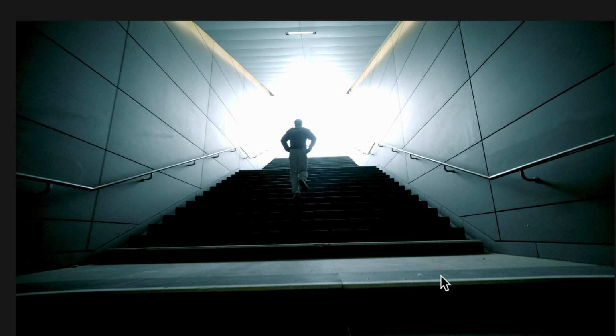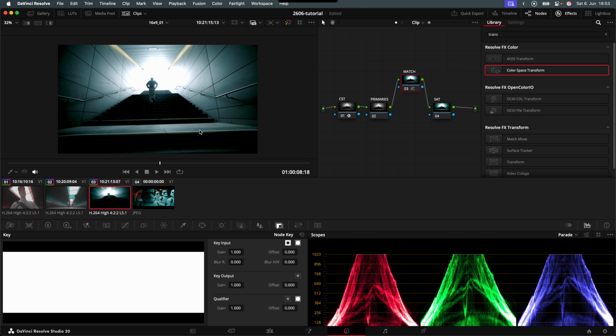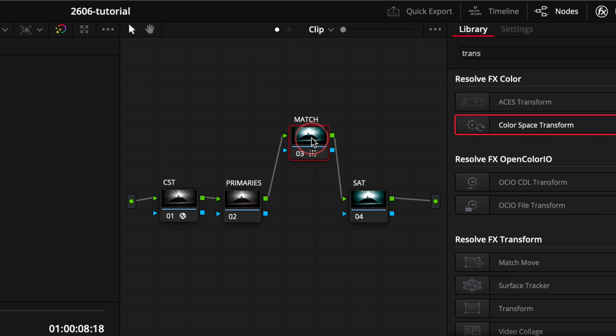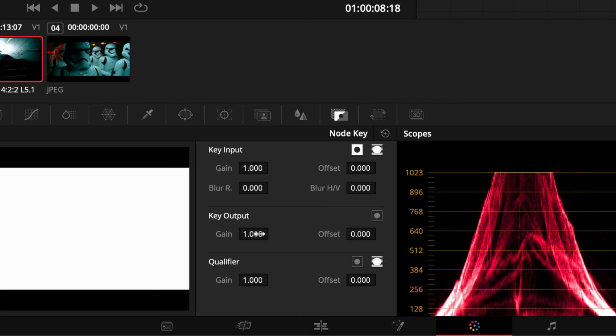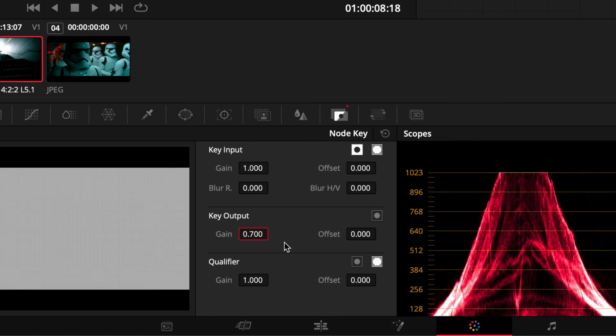And as you can see, the match is already really close, but there are some things that we can tweak to even enhance it without overcomplicating the process. In your match node, go to key and then to key output. And here you can basically adjust it depending on the intensity. So 1 means 100%, but we could also do 0.7 for 70% of the effect.